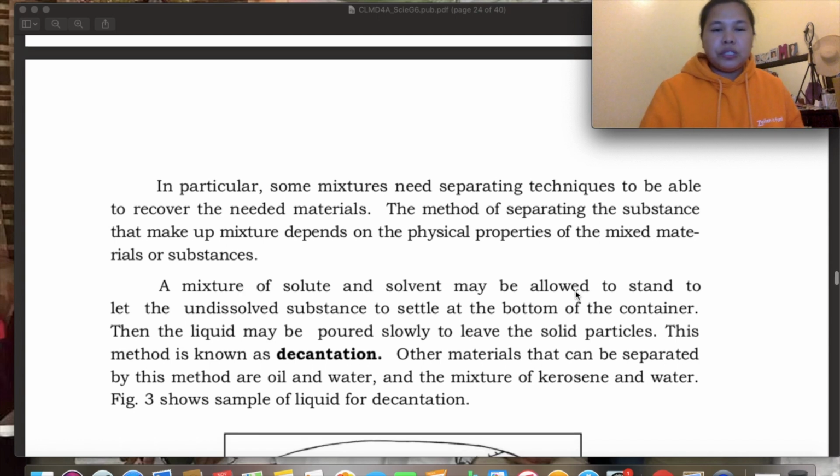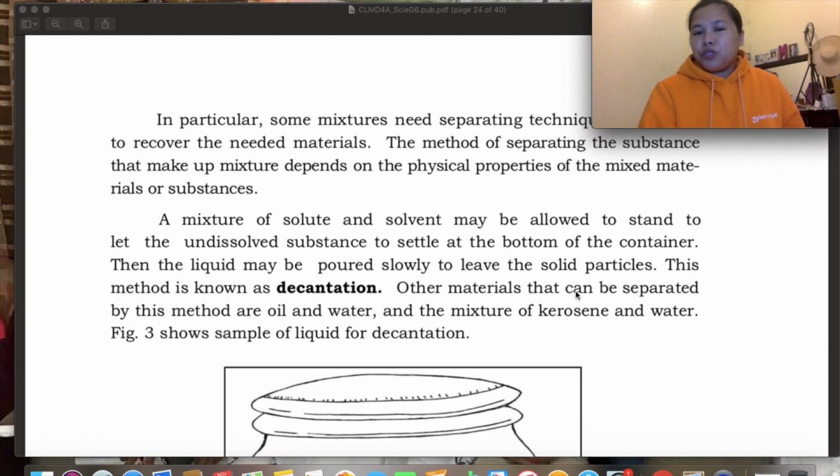So, now, a mixture of solute. So, ito na yung sa previous lesson natin, yung solute, then solvent. Solute, ito yung hinahalo sa solvent. Solvent talaga is more on liquid siya. The universal solvent is the water. Now, a mixture of solute and solvent may be allowed to stand to let the undissolved substance settle down at the bottom of the container.